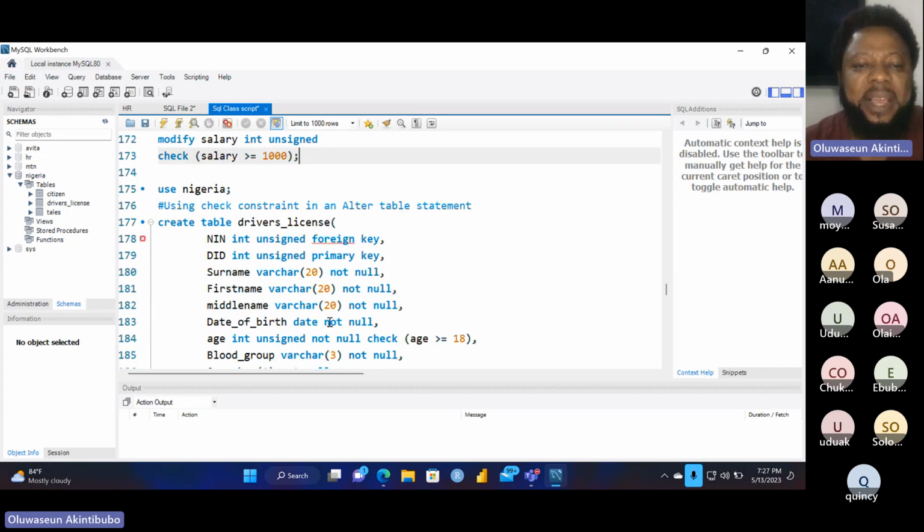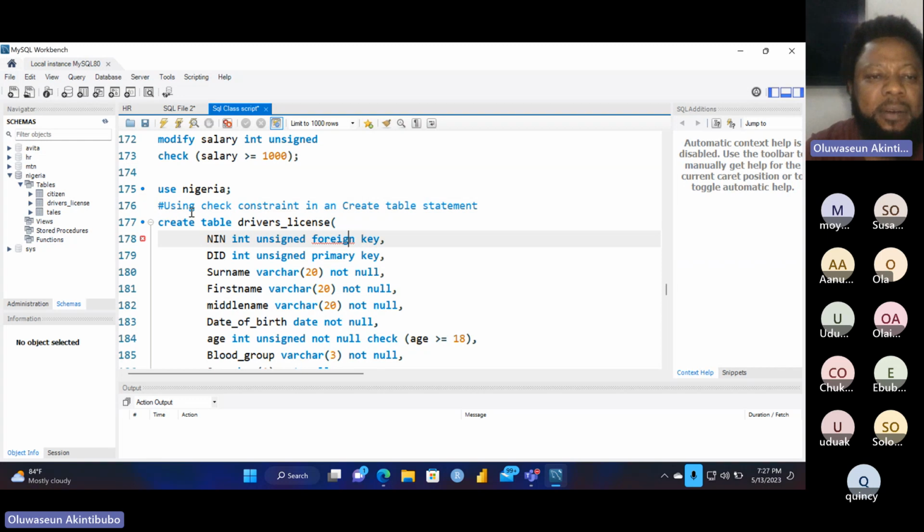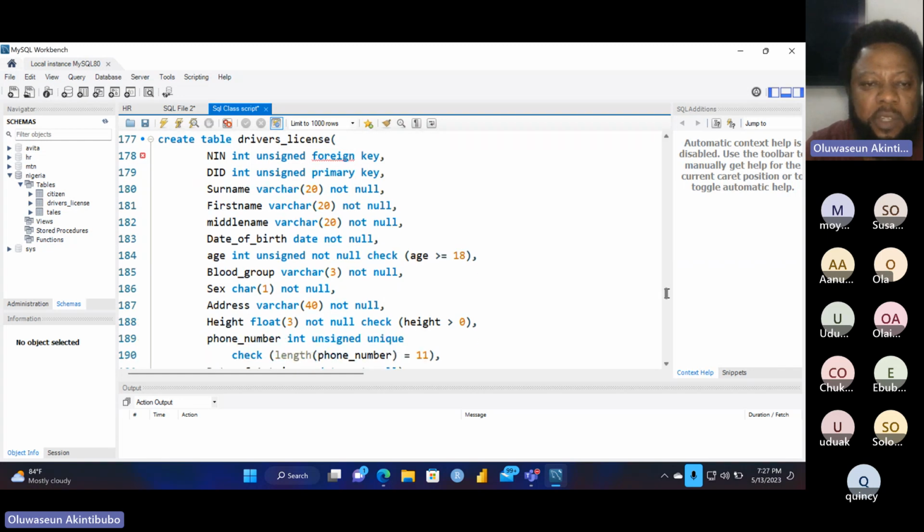We also looked at how to create this same check constraint in the create table statement. How to use the check constraints in a create table statement, right? How do we do that? So we tried to edit the driver's license of one of us yesterday. This submission is from one of us. And I tried to add check constraint. I added check constraint on the age. Let me remove this. Right, that's what's causing the error in that.